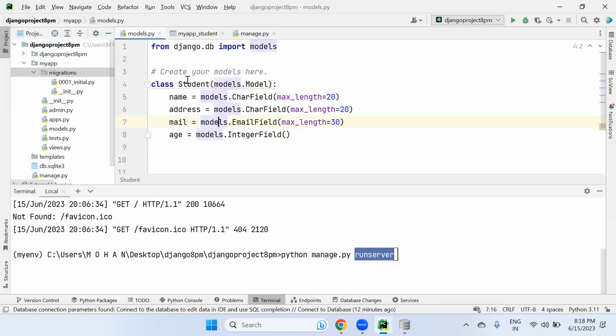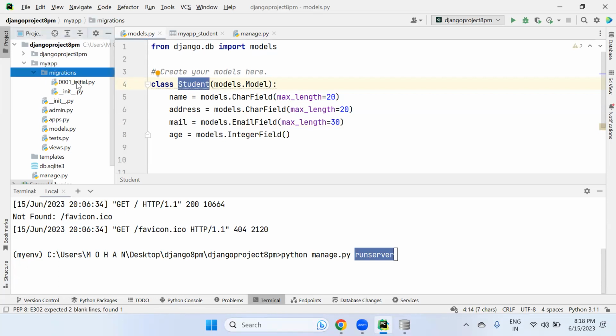So if you prepare any model file, and you want to create a table with this name by making migration files, then the migrations folder is required. Automatically a migration file is named 0001_initial.py. And if we have one more model, one more migration file will be created, 0002.py. Like this, this is migrations.